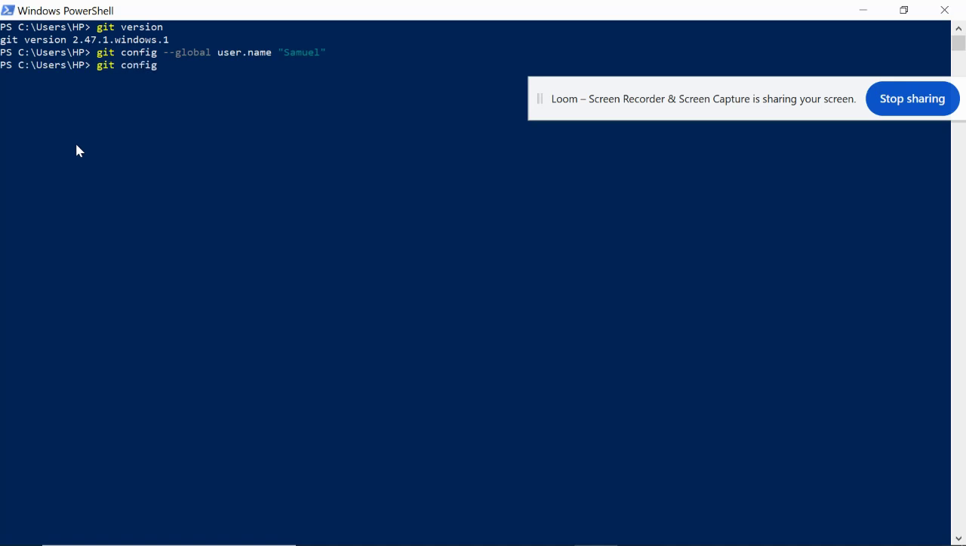config --global user.email, then give a space. The email I'll just use Samuel at gmail.com. So you have to put in your own user's name here. You put in your user's name here and then your email here and then you hit enter.